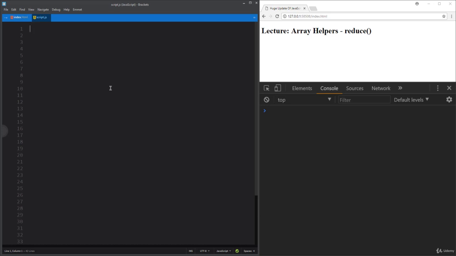At first, as usual, I'm going to compare the reduce helper to a for loop. Suppose that we have an array with some numbers, for example 100, 200 and 300.